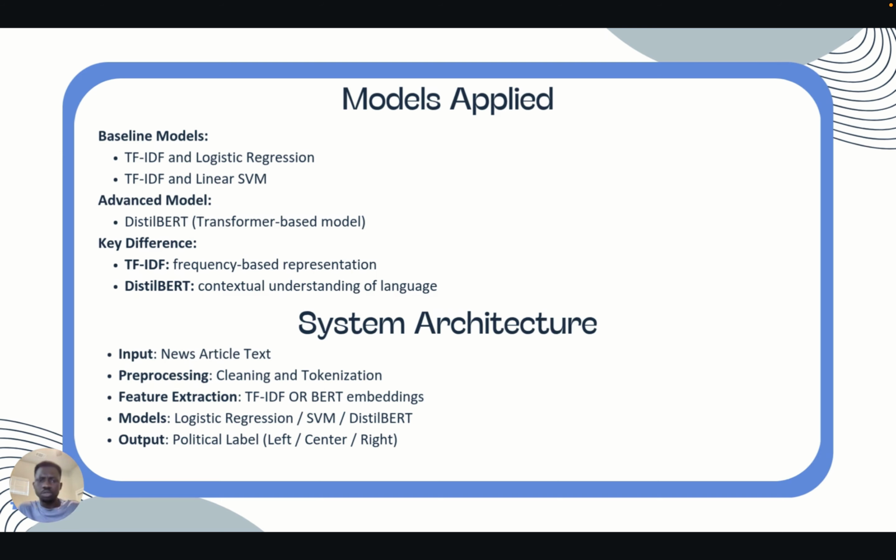And for our final output, the system outputs a predicted political label: left, center, or right. This modular design makes the system flexible. We can easily swap models or extend it with more advanced techniques.